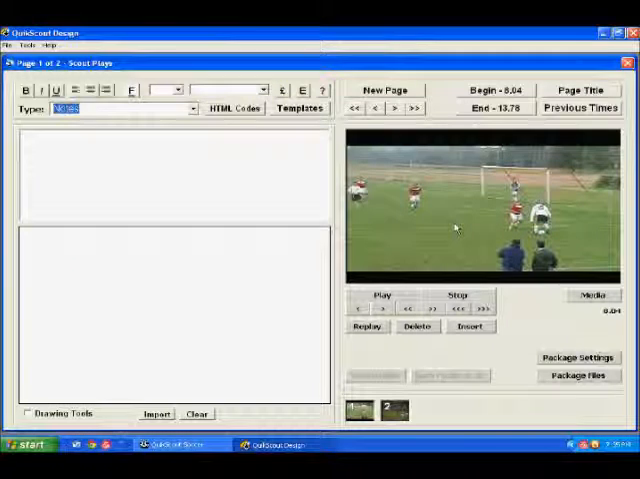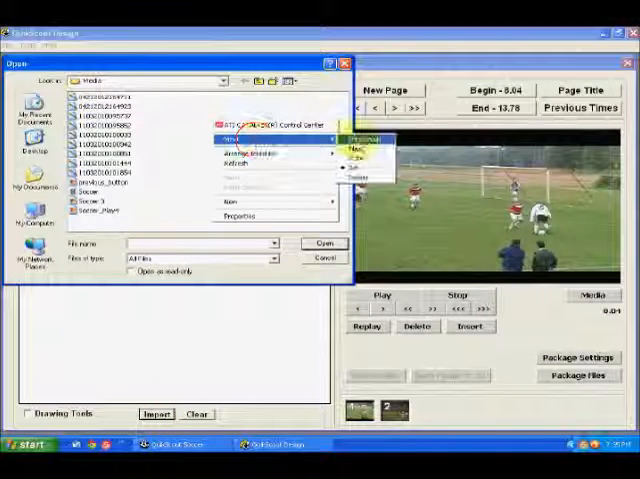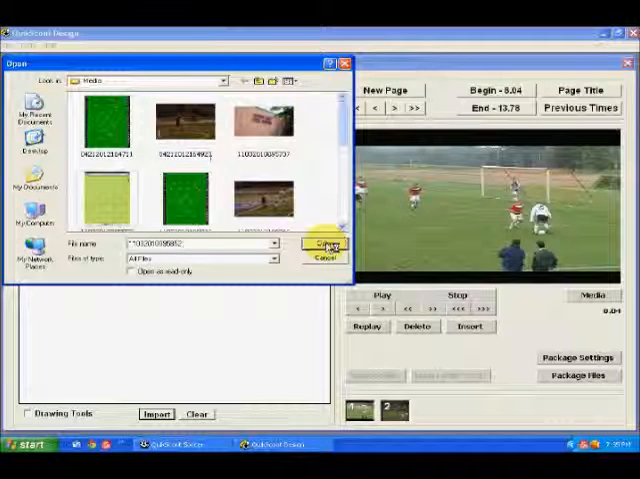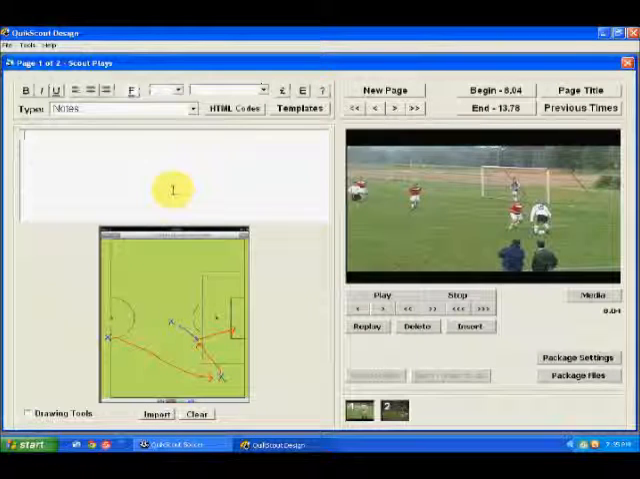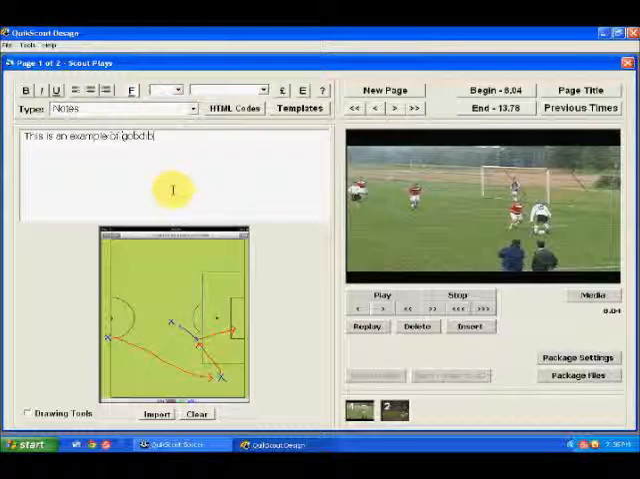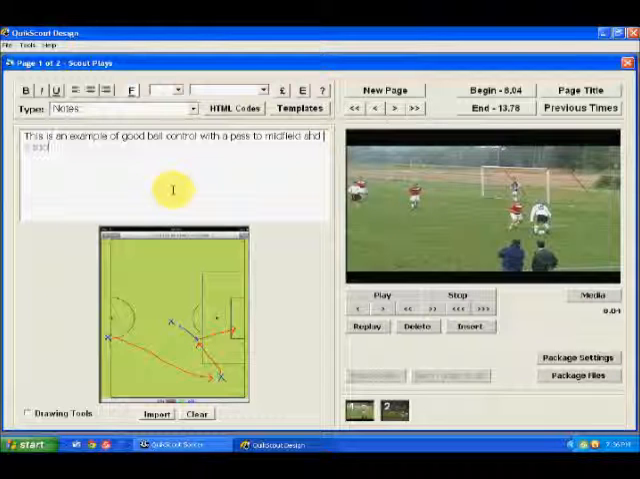I'm going to go ahead and load a picture in right now by clicking the import button below the picture. And it's going to go to that. I'm going to look for a play that we've drawn up here. We'll go with this one right here, and I'll click open. So now you can see it pulls that image into here. And in the text section, I'm going to write, this is an example of good ball control with a pass to midfield and a shot on goal.